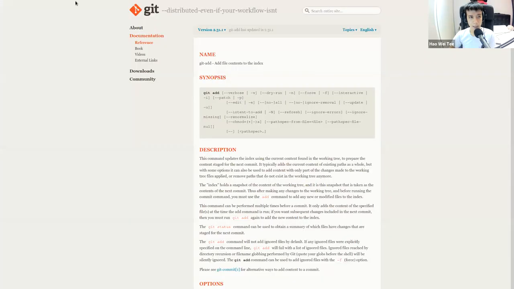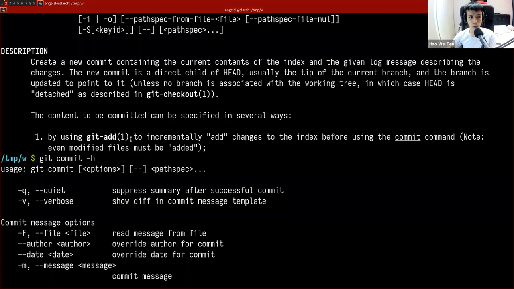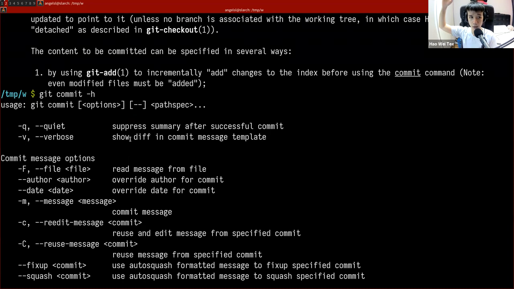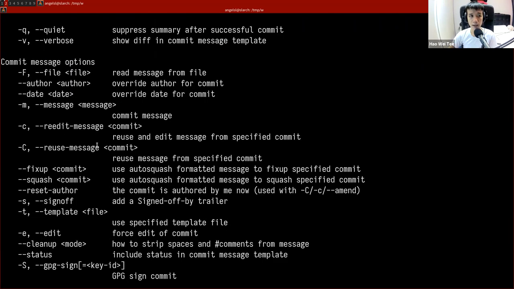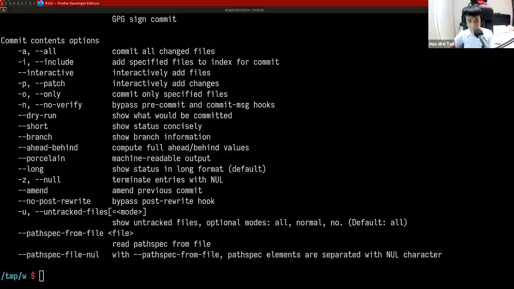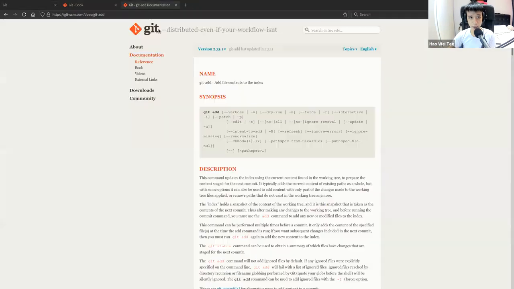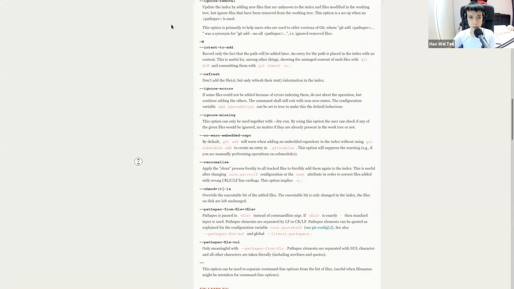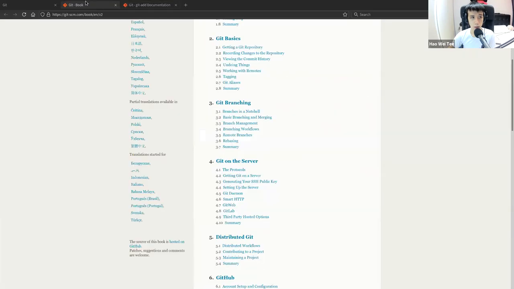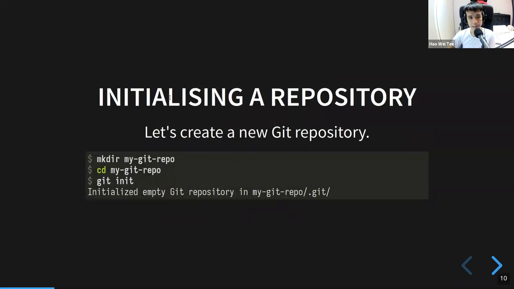The other way to look at the manual is that you can look at the summary of options by using the -h option. So you can do git commit -h, and that will show you a summary of the options rather than pulling up the whole manual page. Maybe you just want to look at what a particular option does. Then you can use git commit -h, and it'll show you a summary of options. So you should get used to being able to read manual pages like this to learn about how to use a particular tool, because I can't really cover everything in 2 hours. Yeah, so let's get started for real.